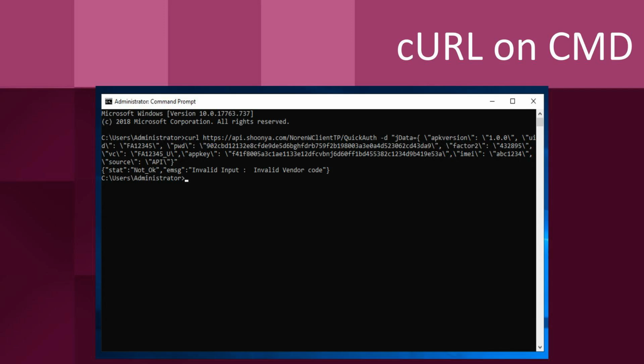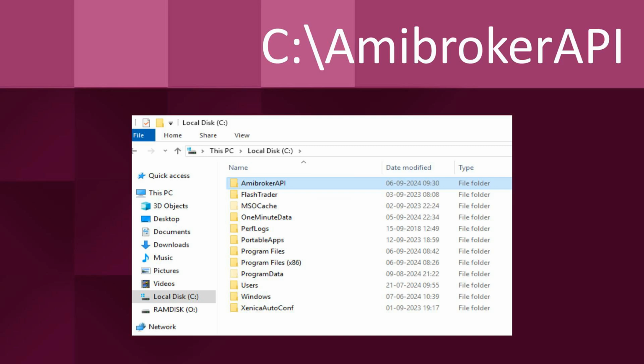You can check curl API commands from the command prompt as shown here. In addition to Amibroker snippets, I also provide curl snippets. When sending API requests, we will receive response data. To save this data, create a folder named Amibroker API on the C drive or any other drive of your choice. By default, all AFLs are configured to use the C drive with the folder name Amibroker API, but you can customize this as needed.